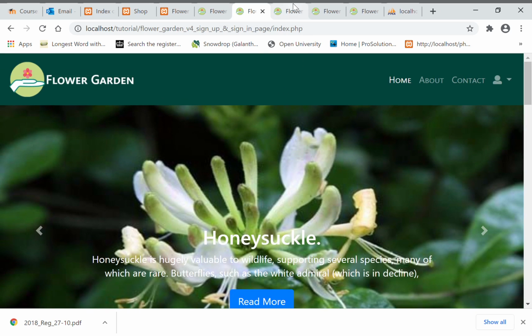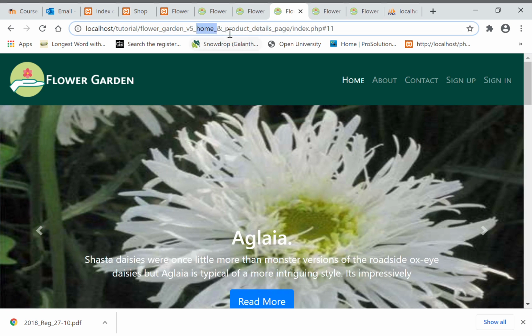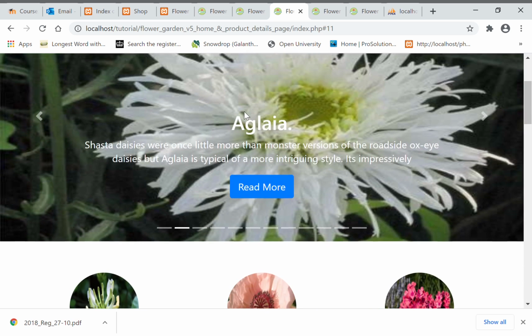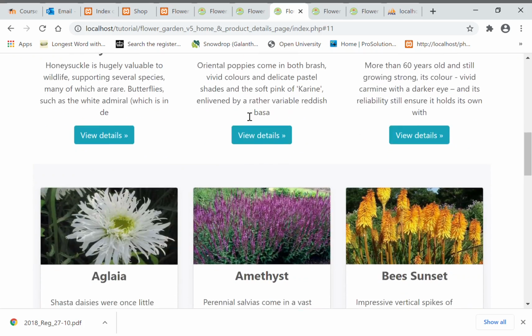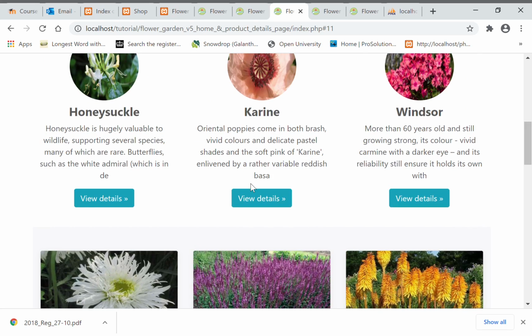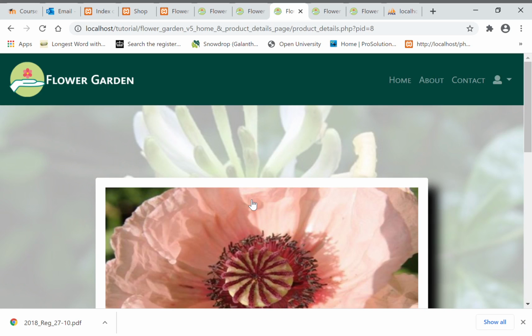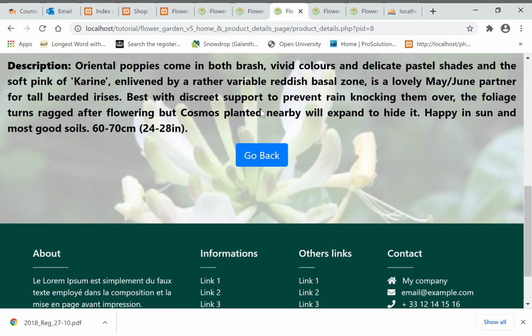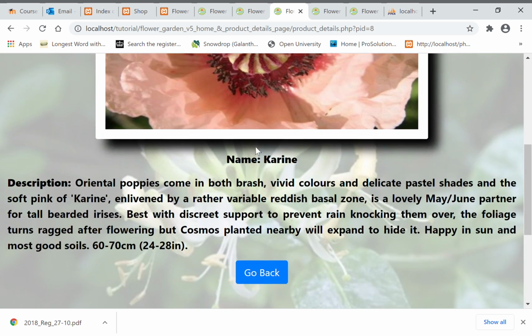Then we move on to version 5, where it says home page and product detail page. So this time the improvement was like this. This is a home page with our products. As you can see, there are very little details of the product. When I click on any of them, it will take you to the page called product details page and show you the details of the product. You can always go back.